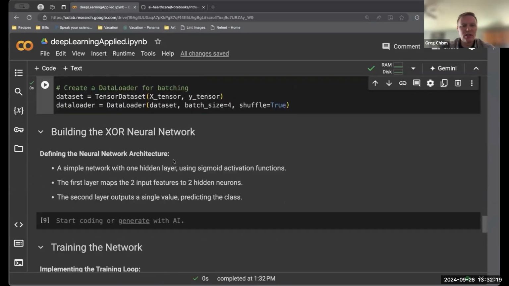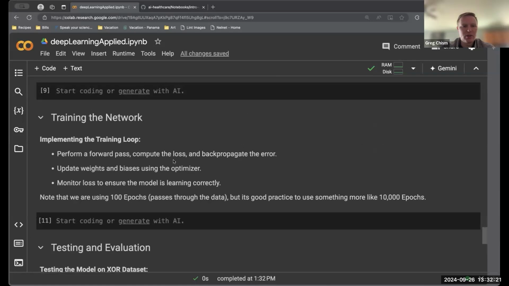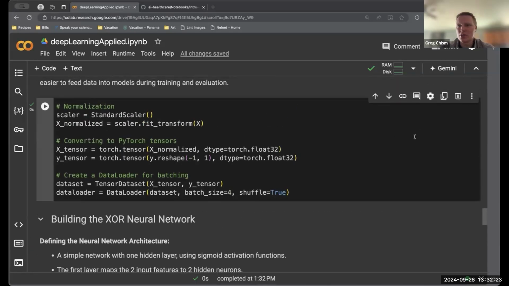Okay, so before moving on to actually building our neural network, training it and testing it, what questions do we have about what we've done so far? Either in the chat or feel free to unmute as well.